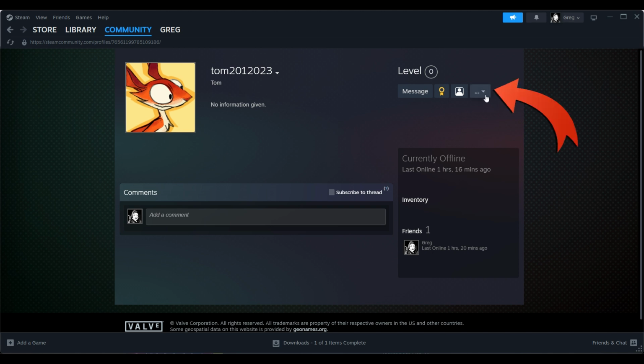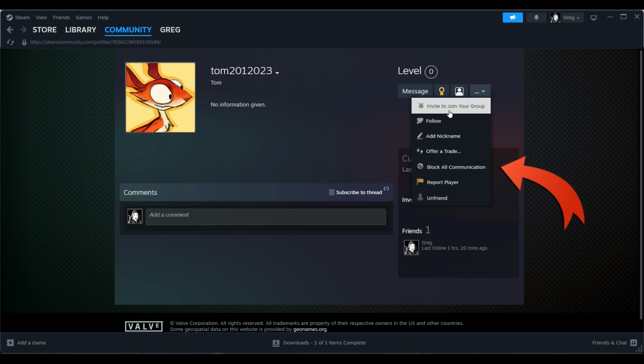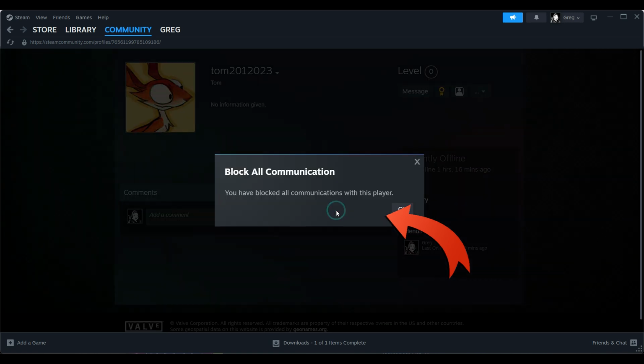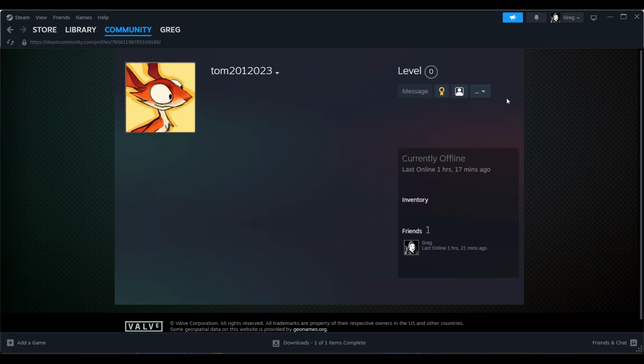At the right section, you will see these three dots, a drop down like this. Click on it. Now do note that you can invite him to join your group, follow him, add a nickname, offer a trade, or simply block all communications or unfriend. Well, it's up to you. But for now, I want to block them, so I'm simply gonna click on this block button right here and give my confirmation. That is how you block someone on Steam.